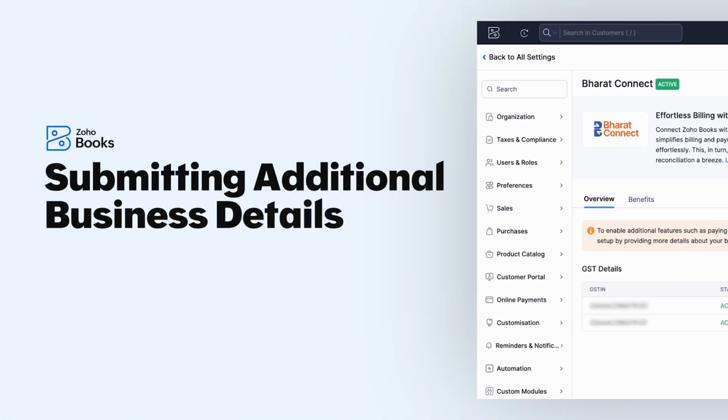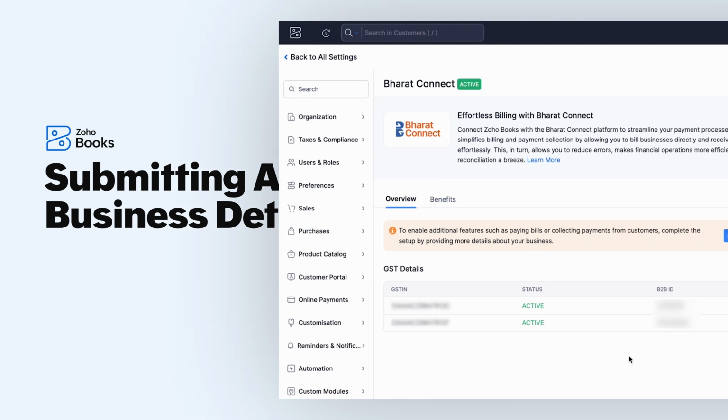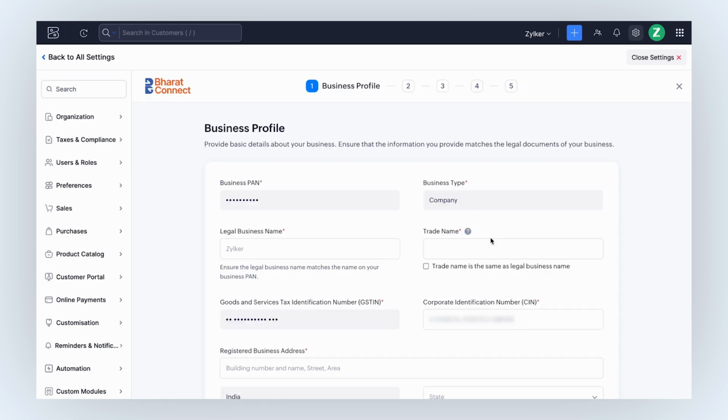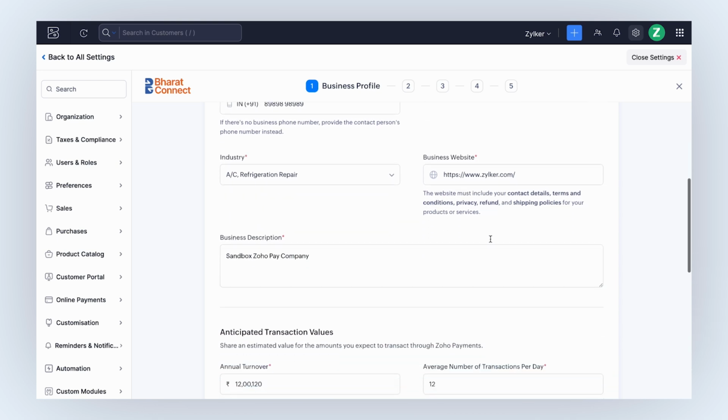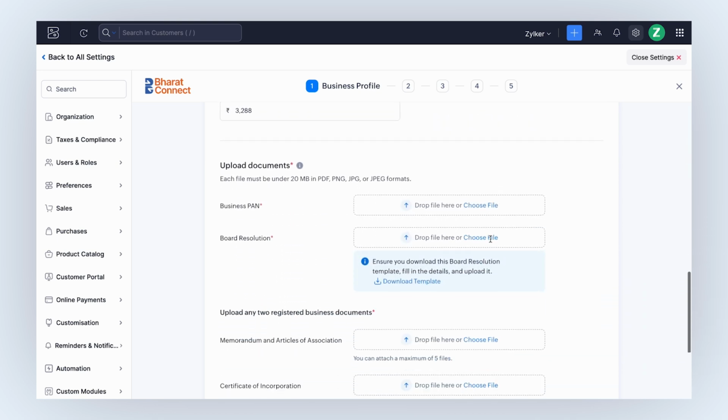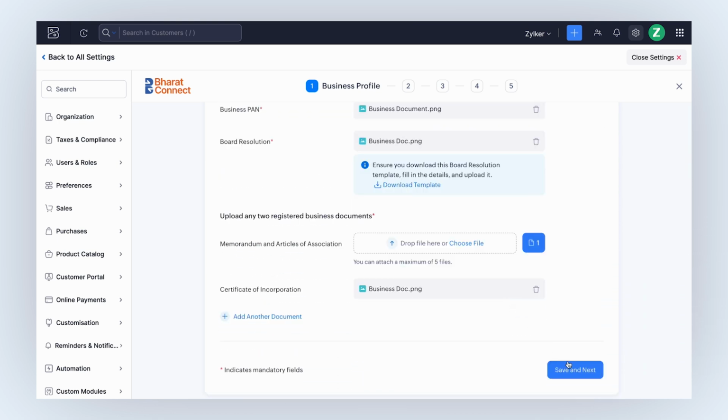To pay your bills securely and collect payments from your customers, let's submit additional details of your business and get fully on board. Click Complete Setup. Enter your business details, your registered business address, anticipated transaction values, upload your business documents, and click Save and Next.